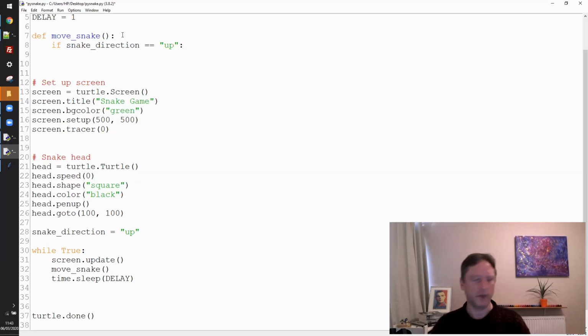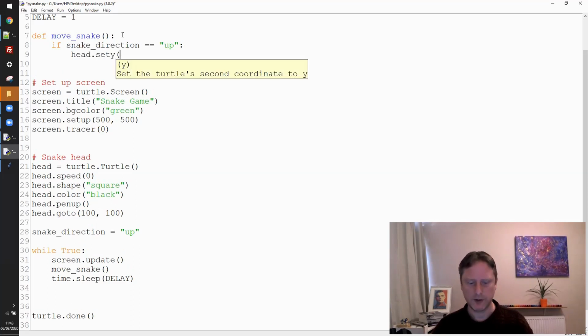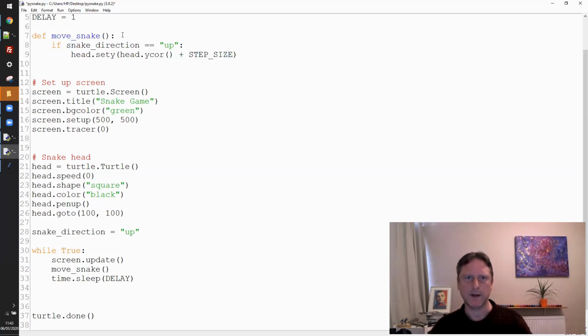Then what we're going to do is head.sety. That means set the y coordinate of the head to head.ycor(). That's the existing y coordinate, which is a function that's used to get that, so that's why you have the parentheses, plus the step size that we defined above. So that's step_size.